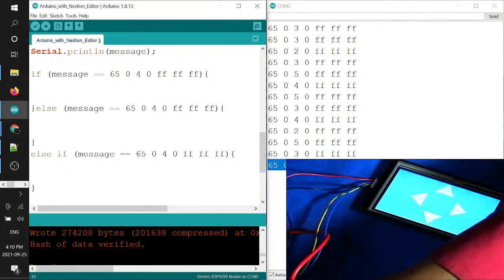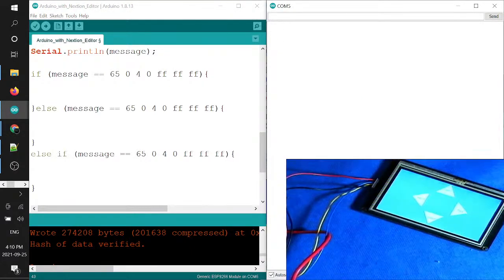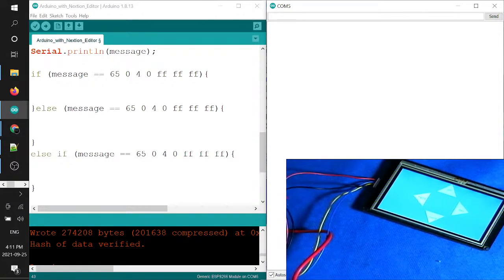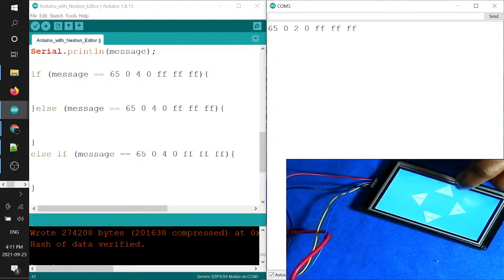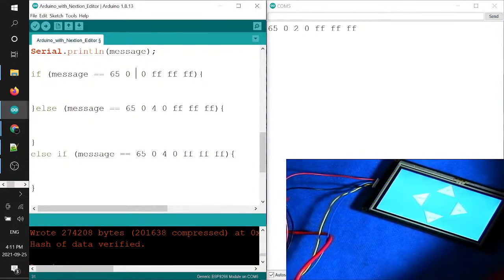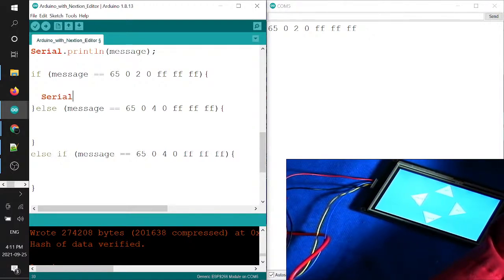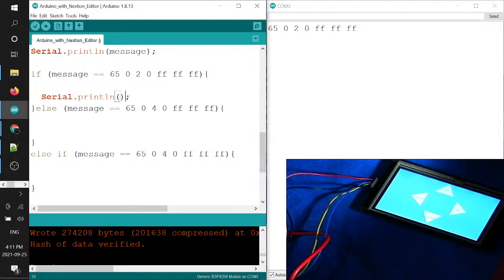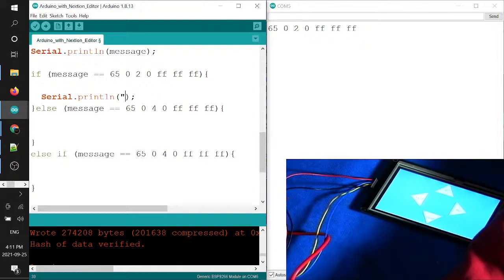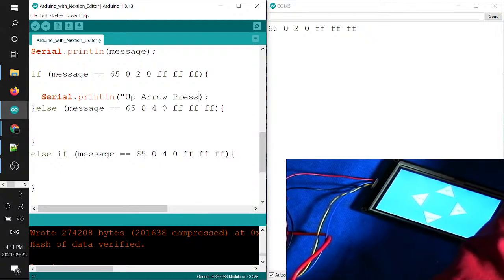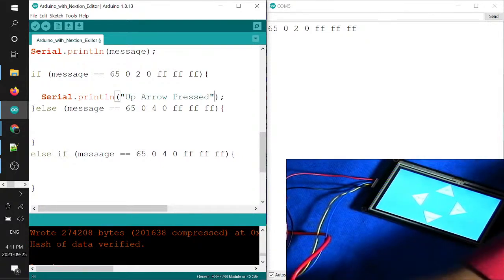So let's clear this, and we're gonna find out, because when you write this code, you have to actually do the experiment first. You don't just give it any number. So this is gonna be up. So up is 2. So I'm gonna say if message is this, what you're gonna do here is print, you're gonna say right button clicked, something like that. Right, no, up arrow clicked. Let's say pressed, because I think it's press release. So up arrow pressed.